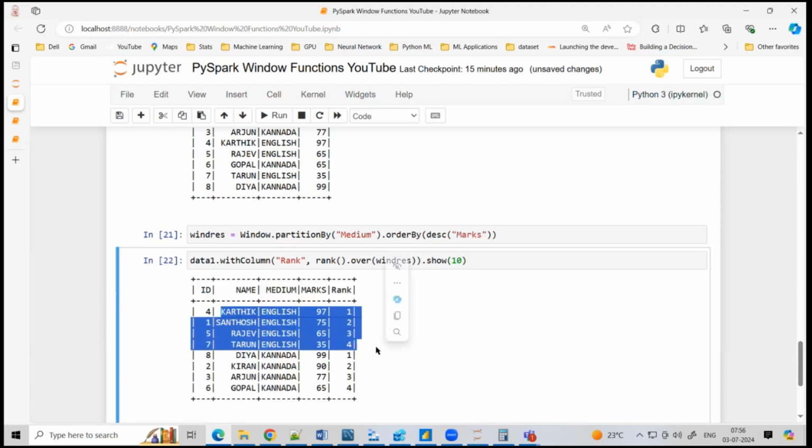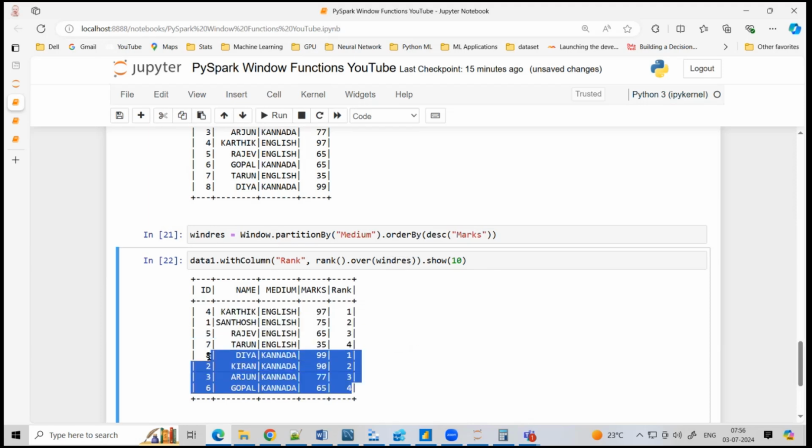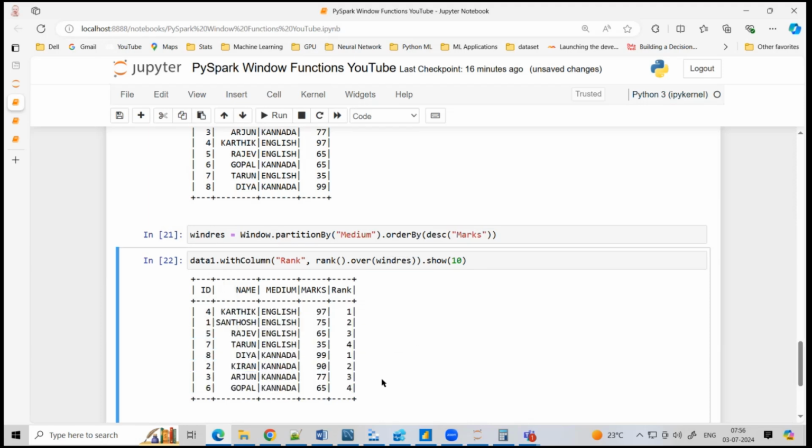In English medium, I've got 1, 2, 3, 4 rank. In Kannada medium, I've got 1, 2, 3, 4 rank. This is what is expected. So if you are being asked to calculate rank or maybe salary with respect to a different department, please make use of partition. This is what we do in our SQL as well. So with the help of PySpark, we were able to achieve it.